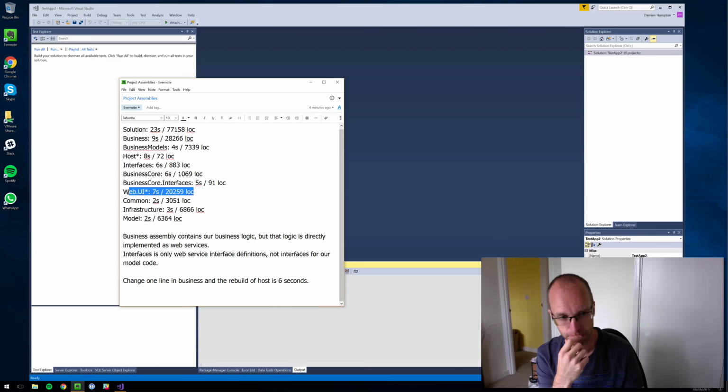But I'd say the main thing that I'll draw on here is the fact that we've got most of our business logic in one place, in one assembly. So compiling that takes some time, and if we change it, we need to recompile the host. And we've got some challenges around how we can test that, simply because of how dependent we are on that web service framework, or the WCF structures.